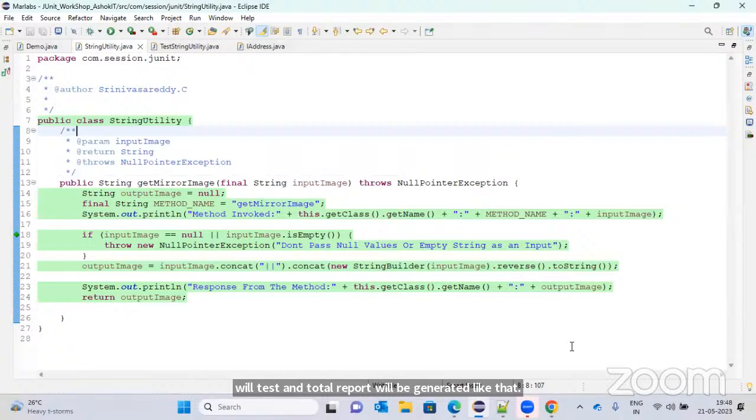Sir, are you going to share the source code and the notes with us? Yes, we'll be sharing. Okay, thank you, sir.